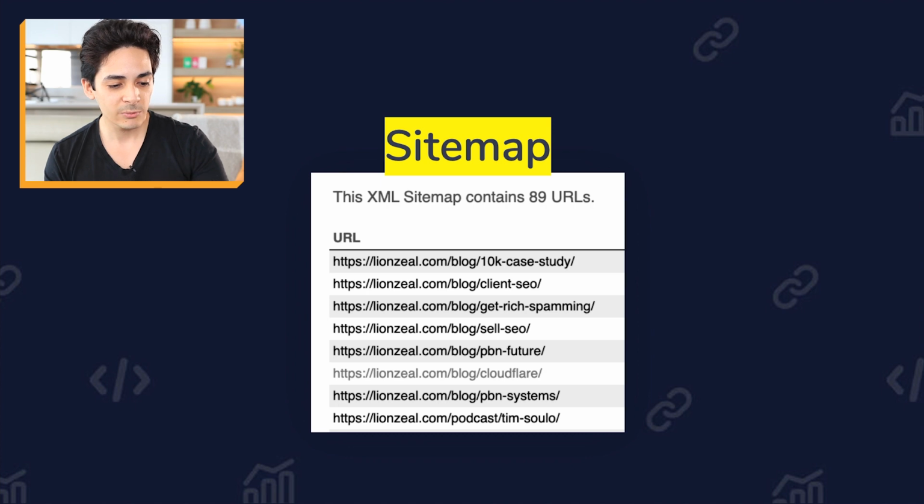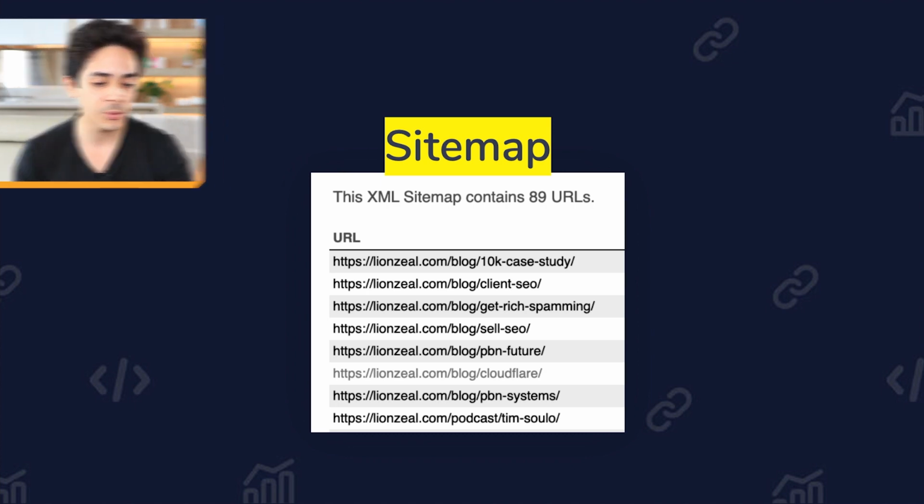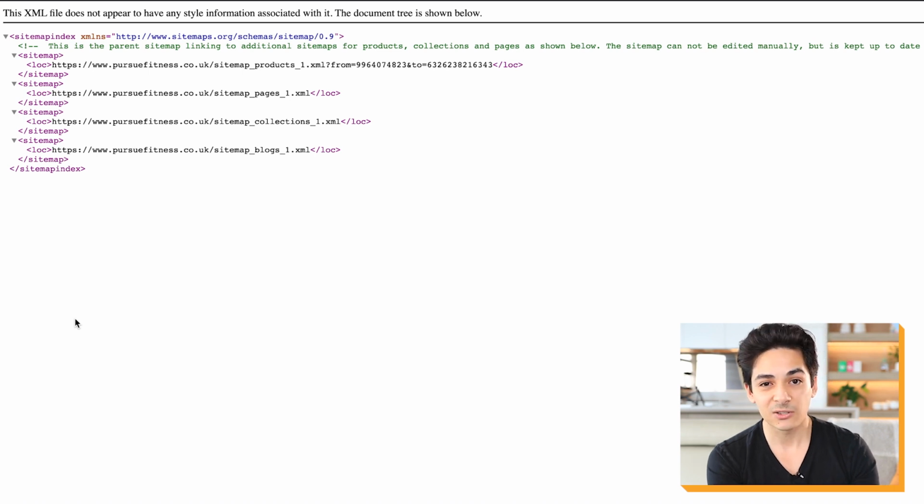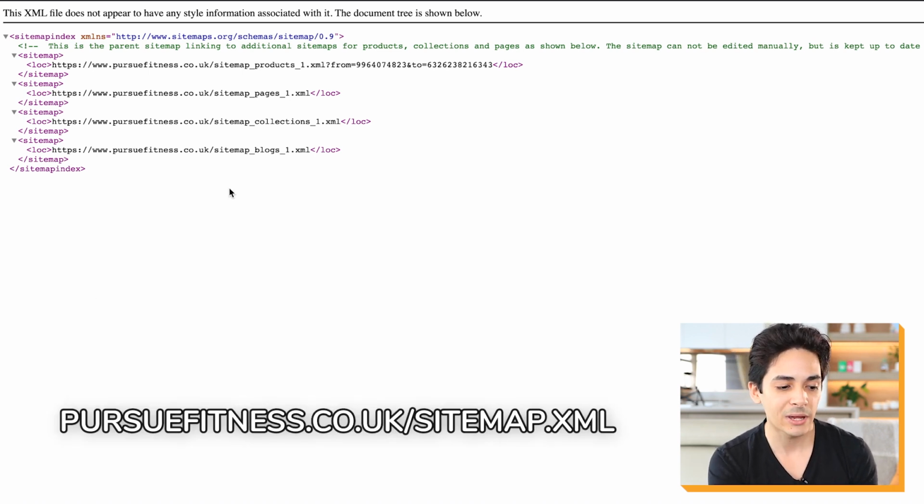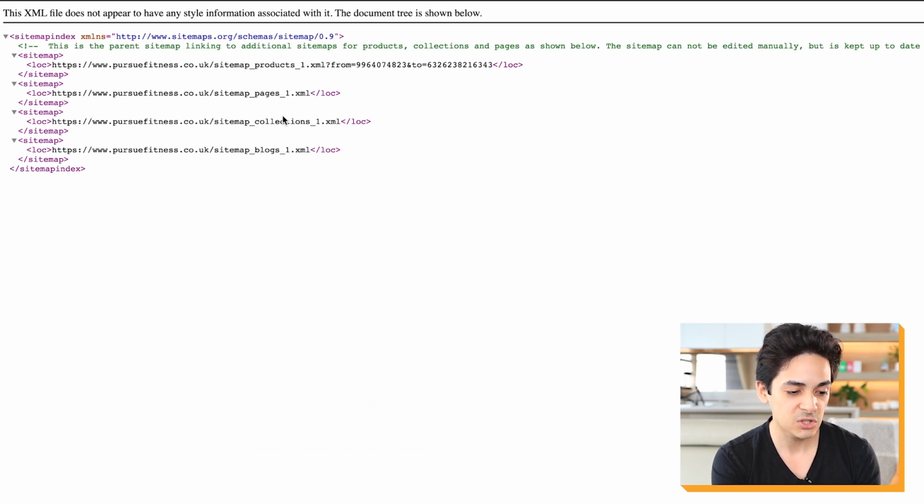Where do you find that? Well, I'm specifically referring here to an XML sitemap, which you can usually find by opening up the site and going to website.com or whatever /sitemap.xml. Here's an example of one for this PC Fitness Shopify store. And what you see here is they actually have multiple sitemaps. So this is the main sitemap with links to all the other ones.